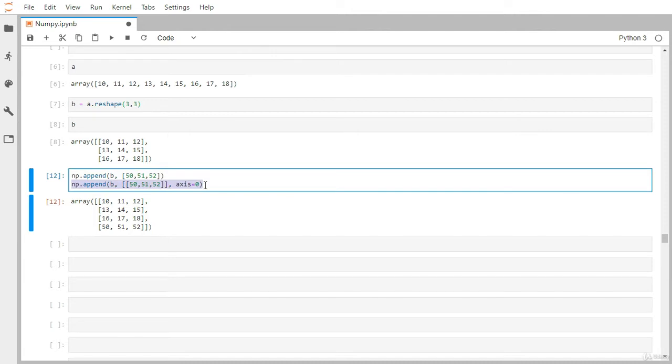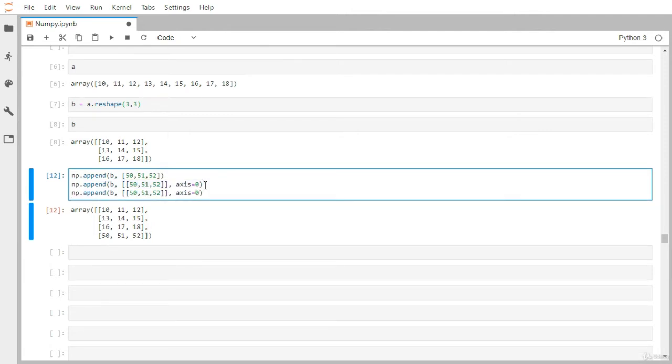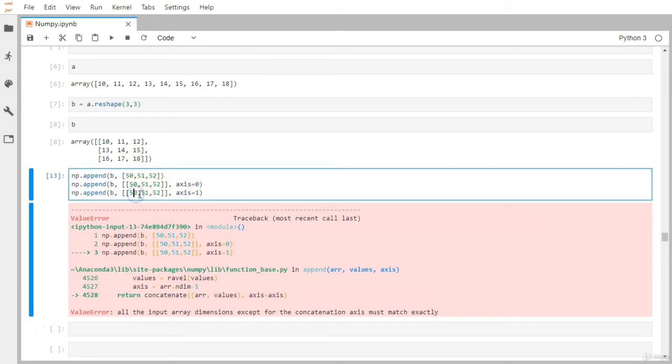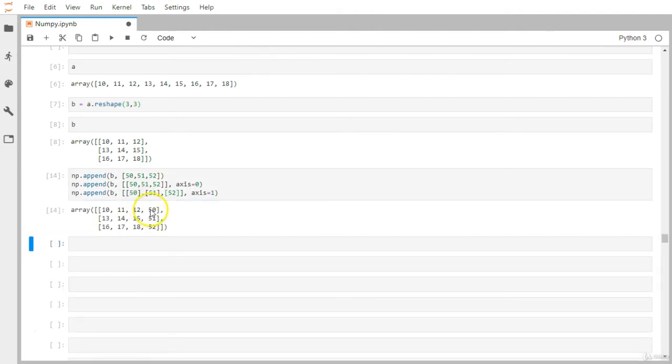Same thing if I use axis 1, let's see the result. You can see it immediately throws an error, because when I want to append at the column level, along with this 12 there should be a 50, then along with this 15 there should be 51, and along with this 18 there should be 52. So in that case 50, 51 and 52 should be individual elements. Let me execute it. Now you can see we have got 50, 51 and 52 along the column.